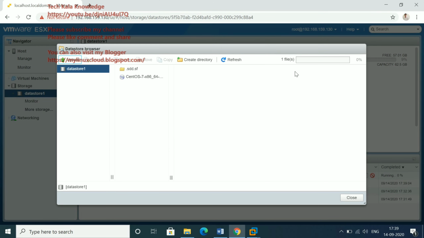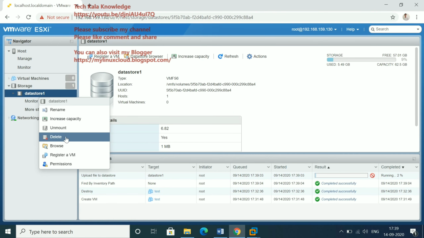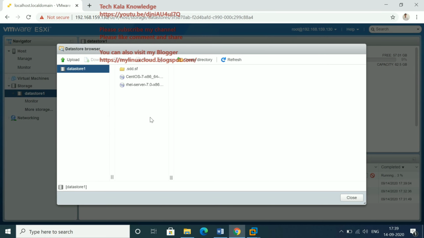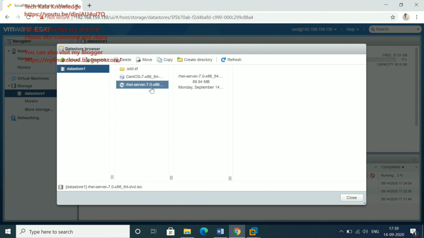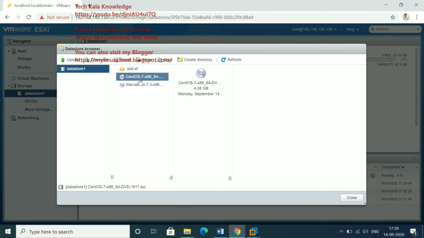Now you can see one file is uploading, it's at 1%. Let me close this one. Okay, one second, let me go one more time, I will show you one more thing. You can see the CentOS, which I already uploaded, so its file is available here. Now we are going to build a virtual machine, right? So we will use this ISO image.